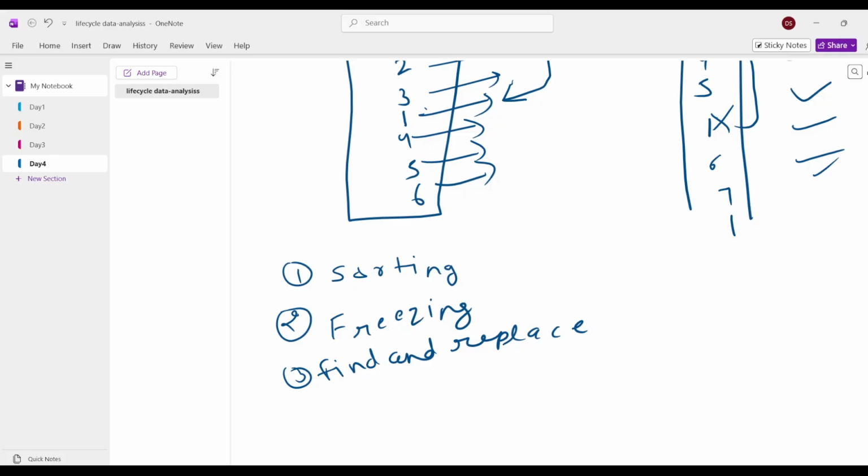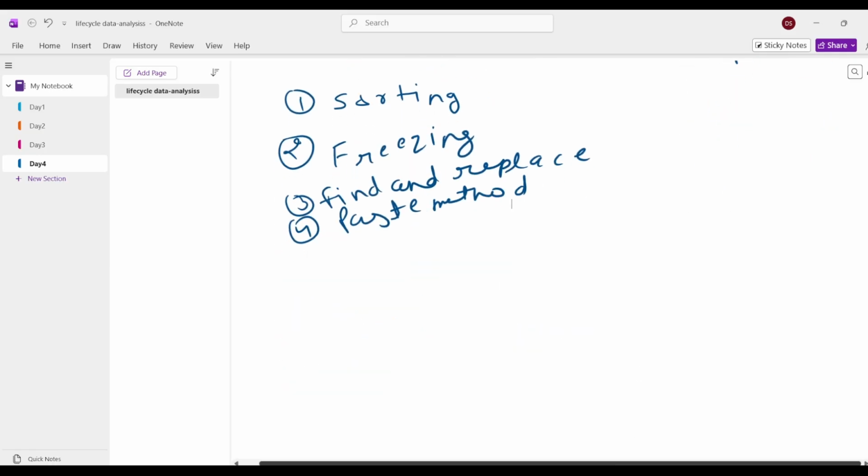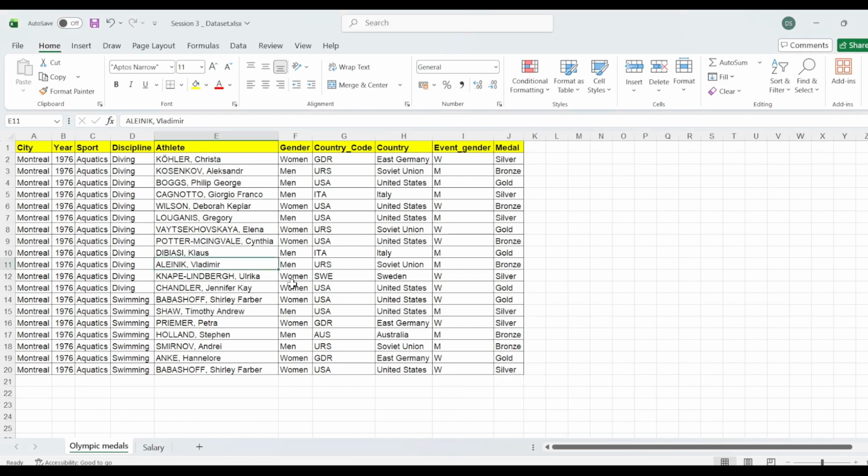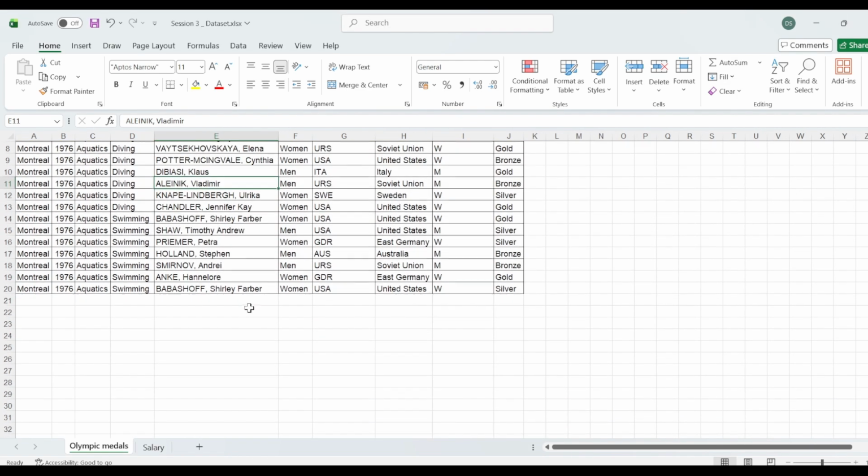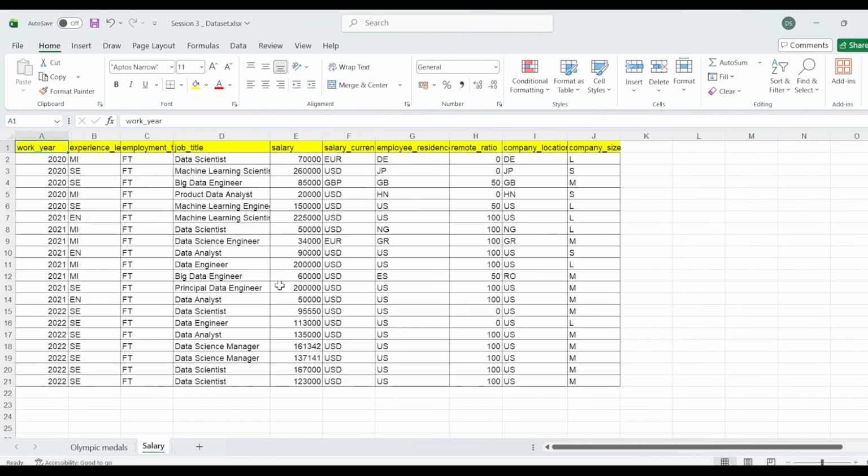After find and replace I taught you how many ways we can paste the data, paste methods. After paste methods I taught you filter and removing duplicates, that too. So you can practice with that data set. I am attaching this data set with you. Practice with this data set.